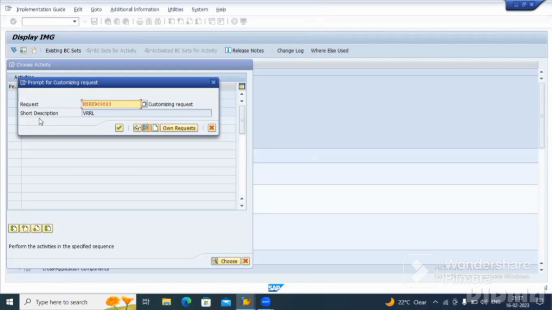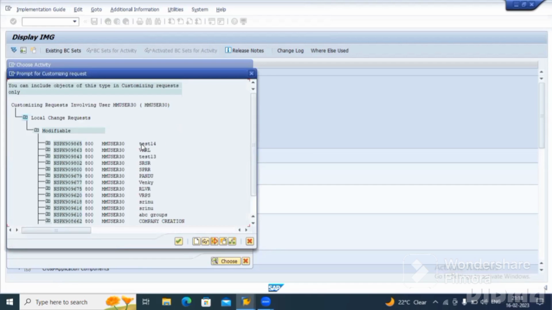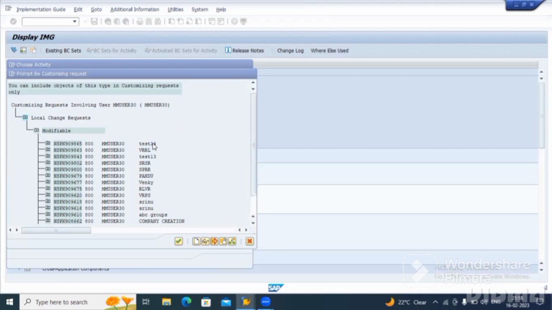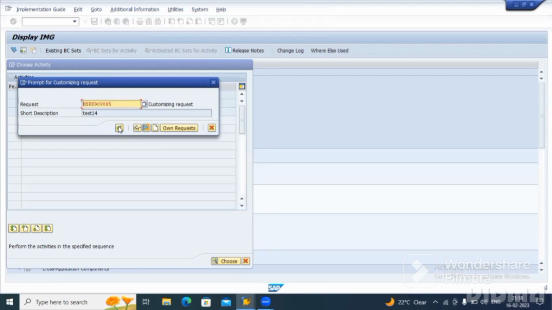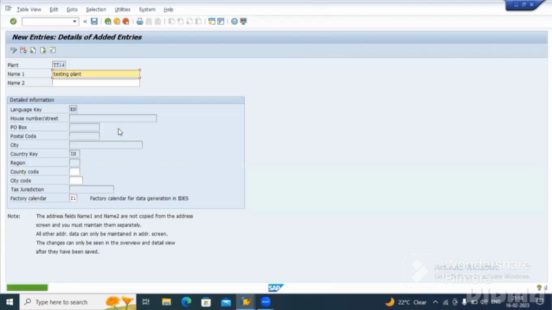Here the description is showing like VRRL. But yesterday we created my own description, right? Where can I see the description, Shruti? Can you tell me where I can see my descriptions? We can see it on own request. Yes. If I want to create any new thing, I have to click on the create option. Here I already have my own request, so I want to choose from the already created request. For that, I need to click on own request. My test 14, I created yesterday, right? Yes. Give a double click. Now it will change to test 14. Just click on continue. And now my plant got saved.